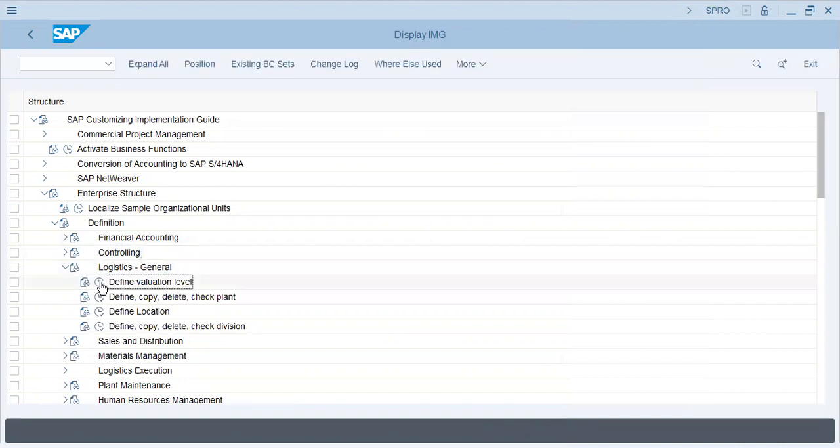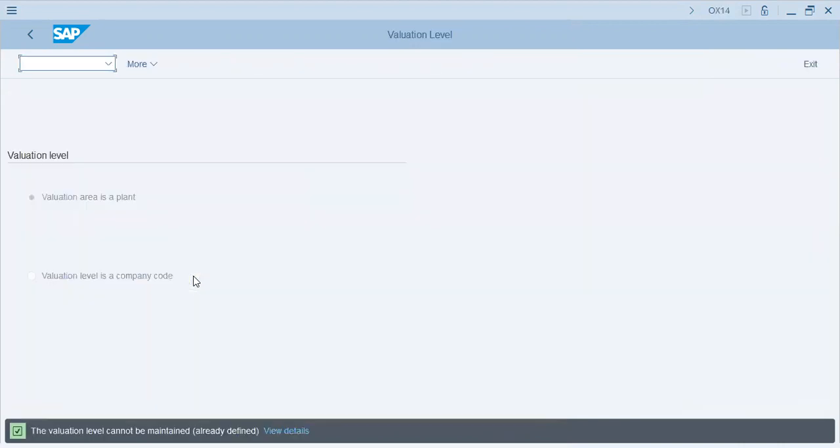Define valuation level. What is valuation level? Valuation of the material happens at two places, plant and company code. From the material management point of view, plant is the valuation area. The weightage of the plant is the same as the company code, but to a lesser degree, because plant has to report to the company code, because this is a legal entity. Plant cannot publish its own financial statements, but the valuation of the material, raw material, semi-finished good, finished good, which is actual or planned, is done at the valuation area.